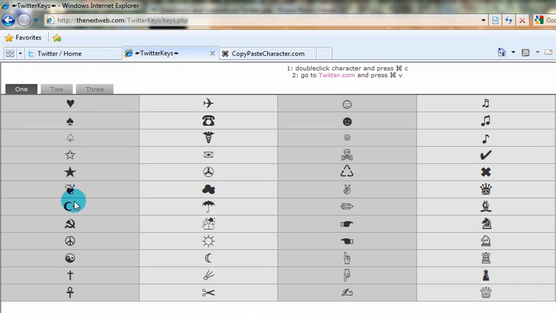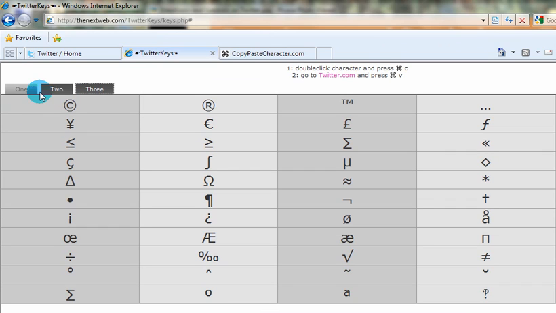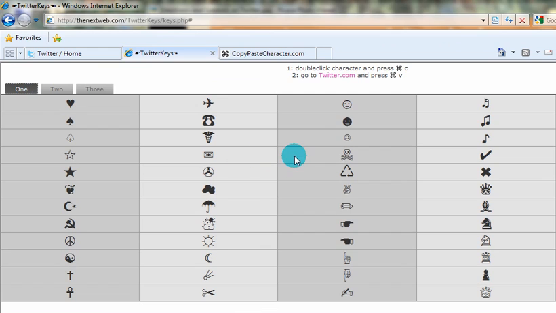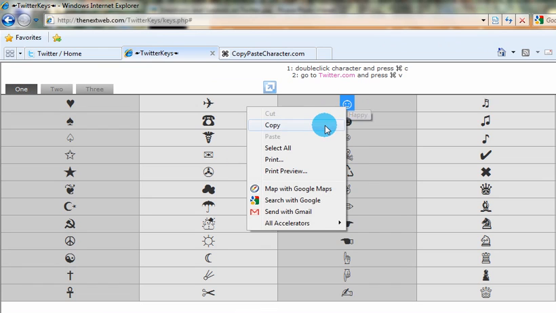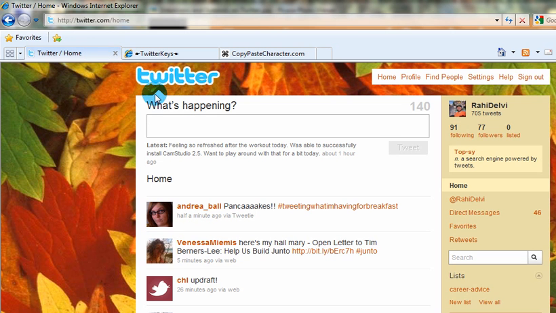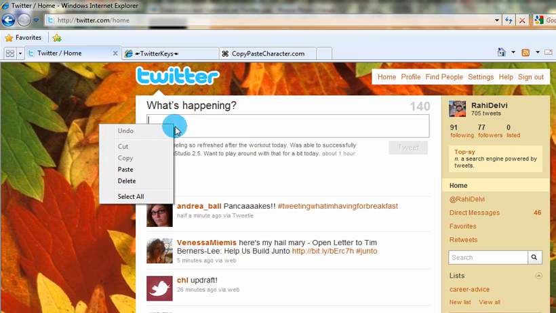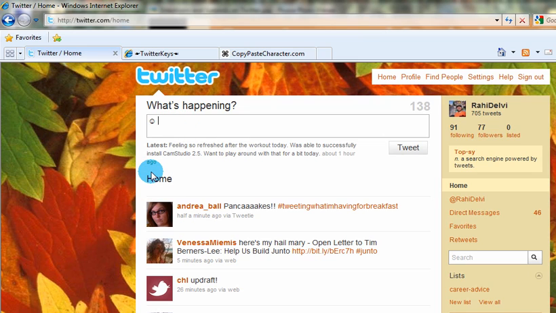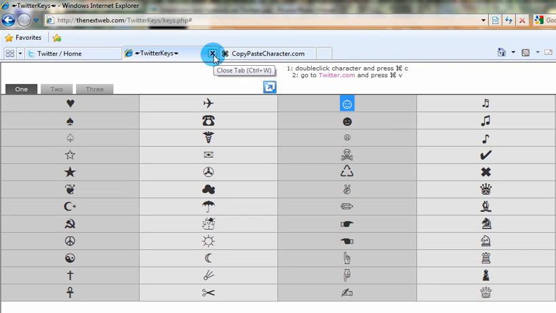And what shows up is a whole lot of symbols, and it's not just one tab, you've got the second tab and you've got a third tab. So unfortunately your only option here is just double clicking on the icon that you like, right-click and copy, or just Control-C on the keyboard, go to your Twitter homepage, right-click and paste, or Control-V on the keyboard, and as soon as you hit Tweet, that'll show up in your public timeline. So that's how Twitter Keys works.